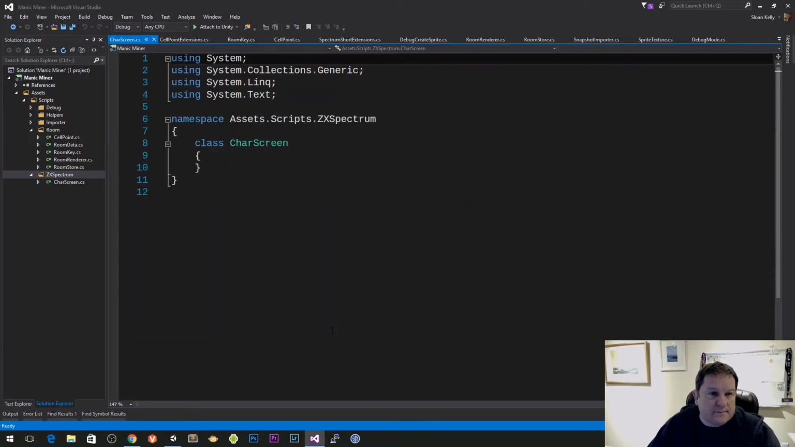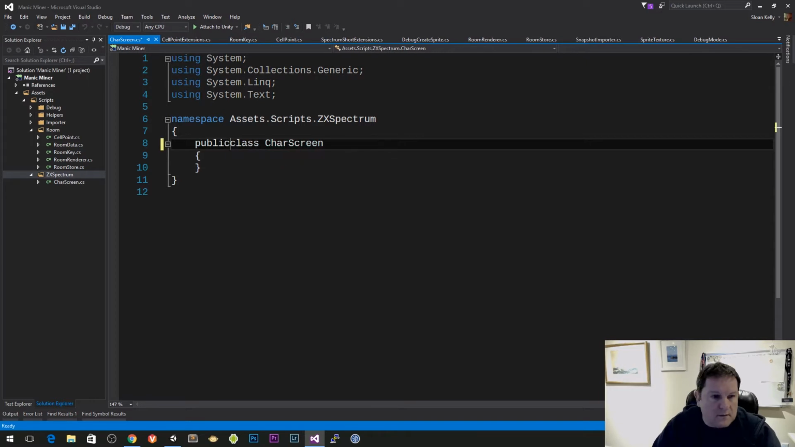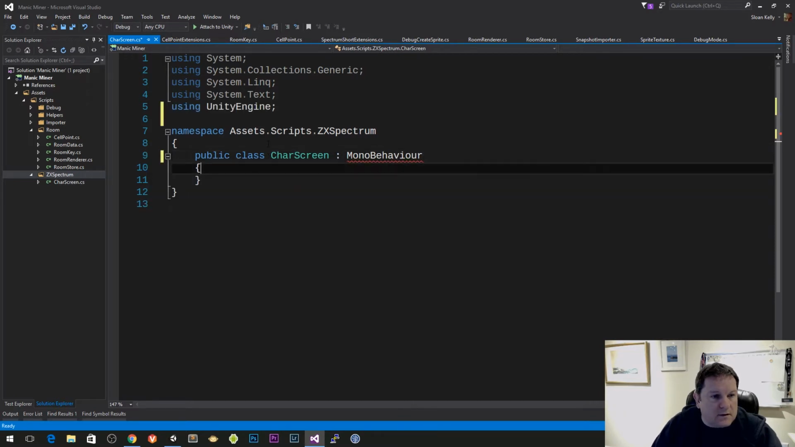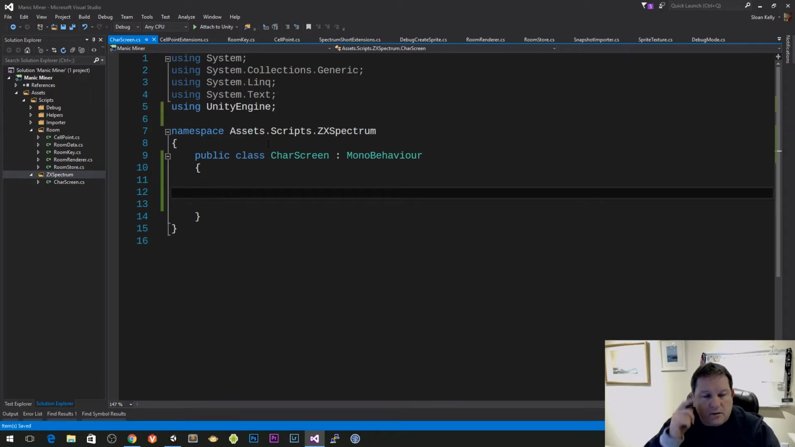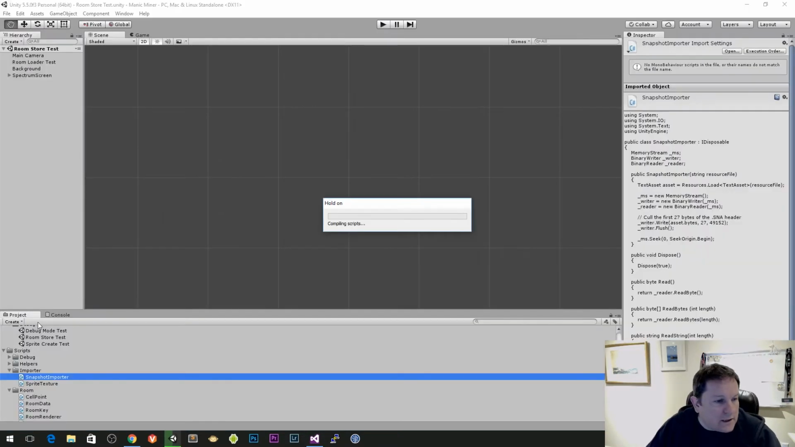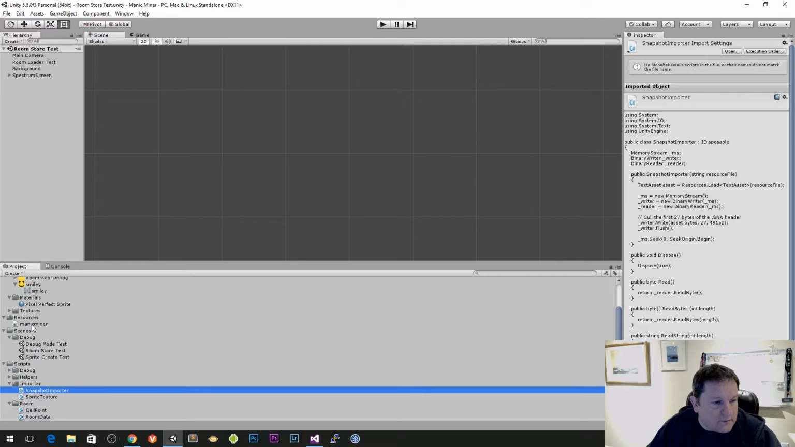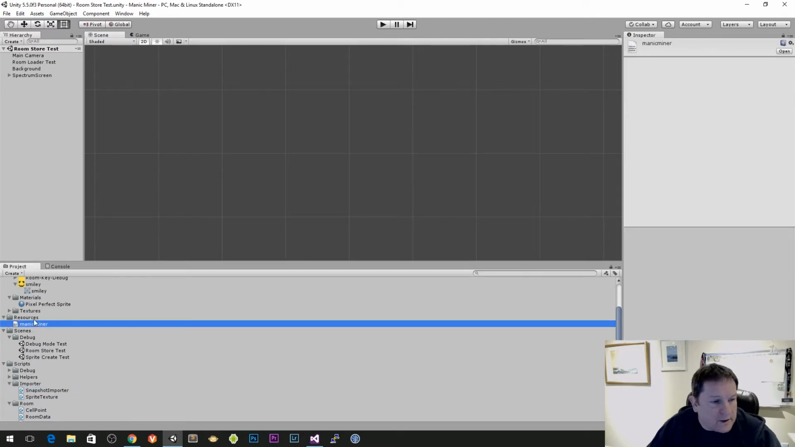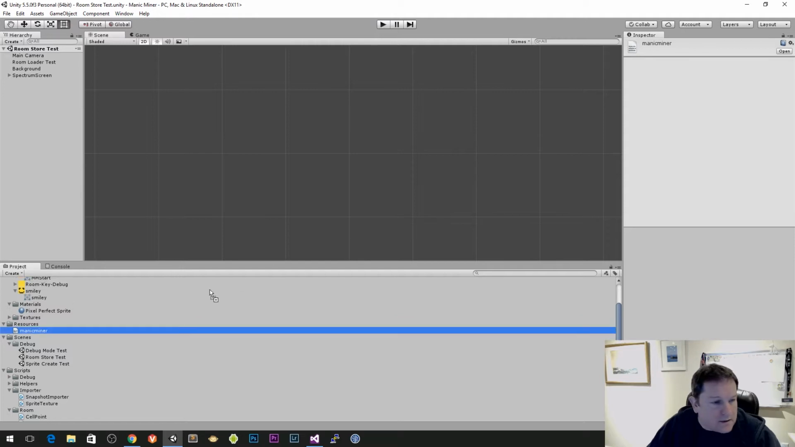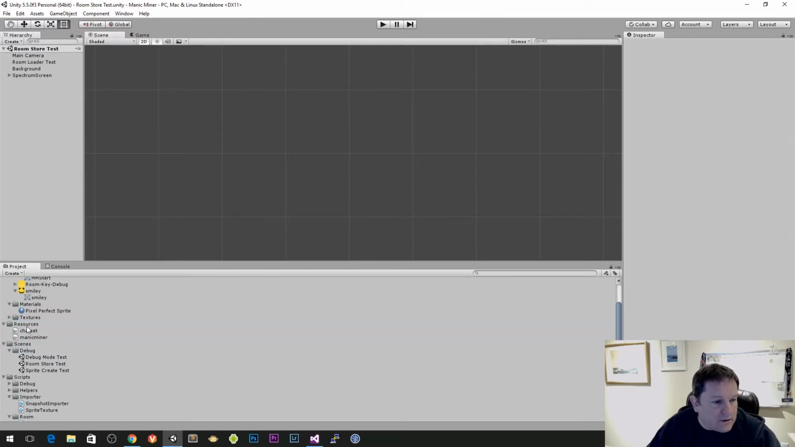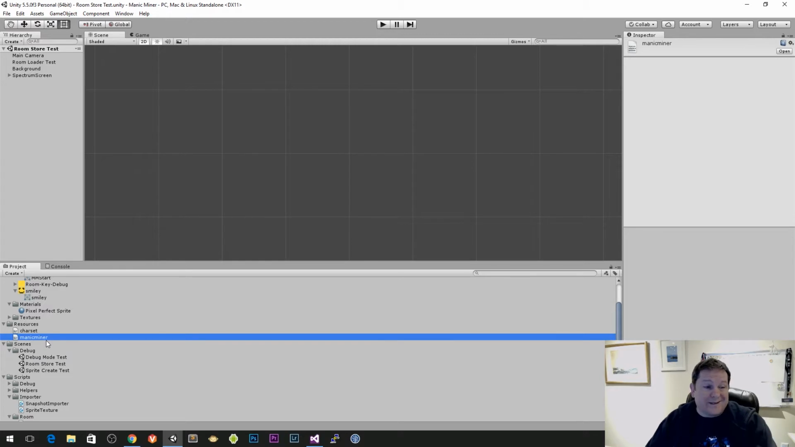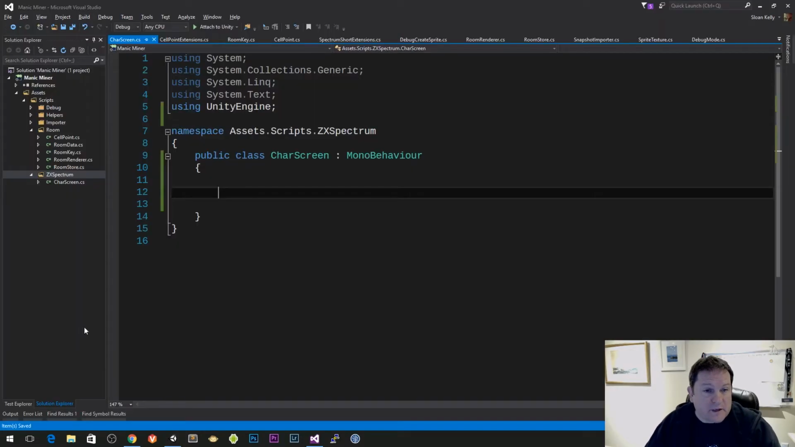So my CharScreen is going to be a MonoBehaviour, and I am going to read in the binary file at the start when I bring this up. So I have my resources in here, and I have my Manic Miner, which is a bytes folder. So I'm going to just drag my charset over into my resources. So now I have my charset there. So I've got my Manic Miner game and I have my charset for the Spectrum.